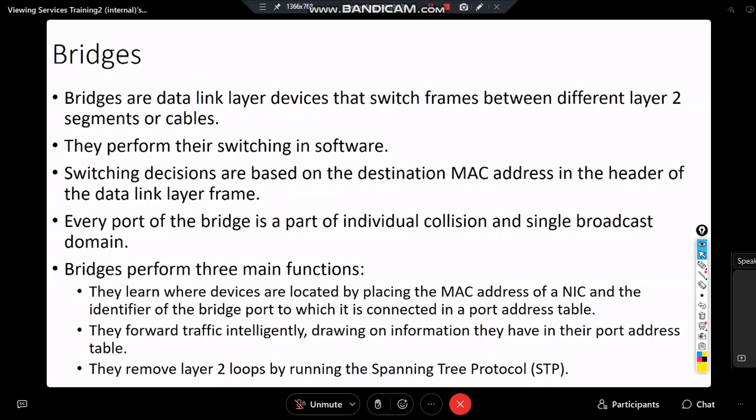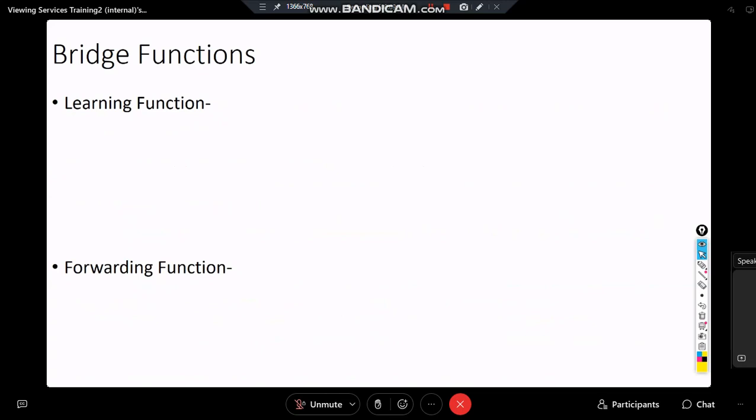Now, bridges ideally perform three functions. Function number one, it will learn the MAC addresses. It learns every single MAC address. Function number two, it will forward the data intelligently with the help of the destination MAC address. And function number three, it will help to remove layer two loops. We will talk about every function individually, but let's pick up an example. Let's pick up the learning function first. Now consider this is a small topology that I have.